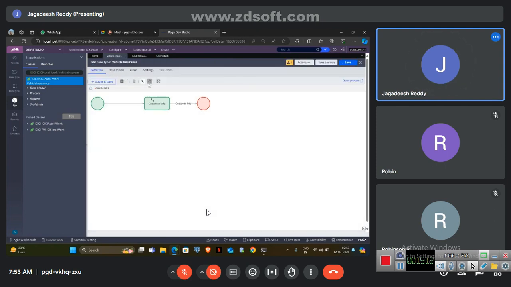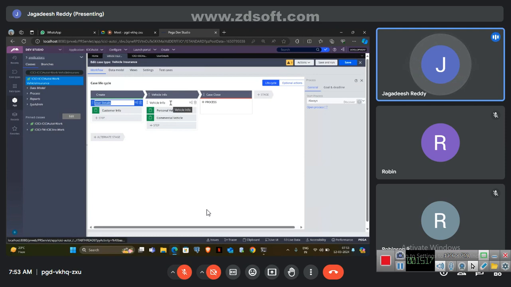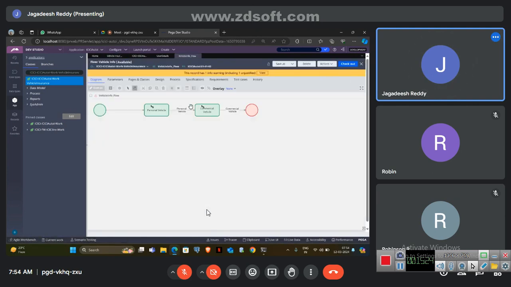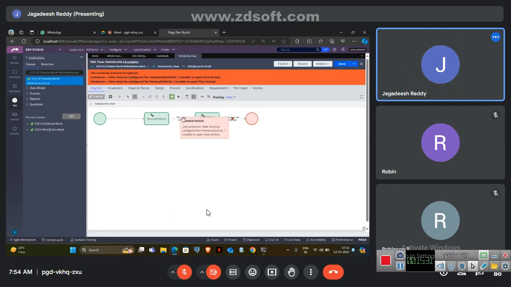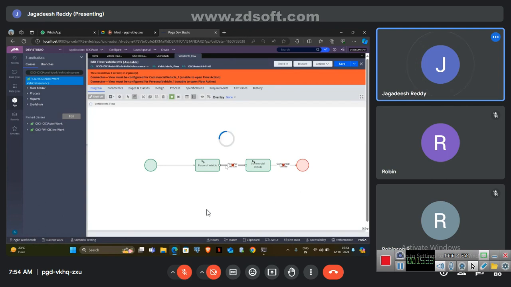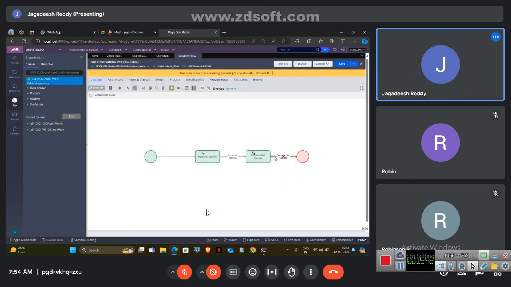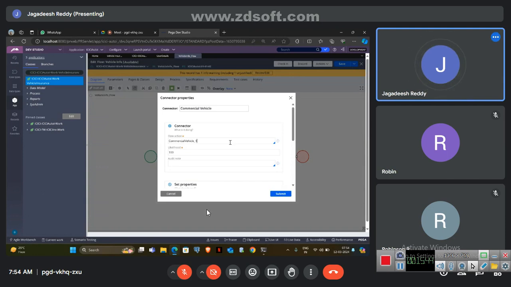Now, if we open this one, this is another flow. In the flow, I have two shapes. If you open, you can see, so two shapes. First, turn off draft. First one is personal vehicle. Second one is commercial vehicle.